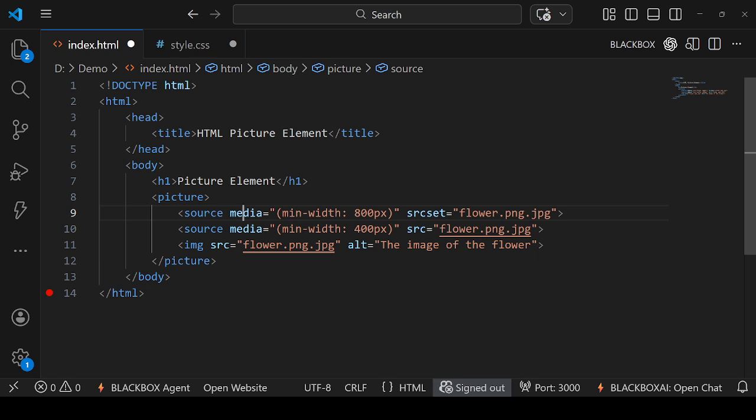If this condition is true, the browser will use this source and will not even look at the other sources below it. Now we have a srcset attribute. The srcset attribute is where you provide the actual path or URL of the image you want to display when the condition is met. So if the screen size is large, you give it a large high quality image. If the screen is small, you give it a smaller optimized image, as I have told you earlier that you can add one single image or multiple images.